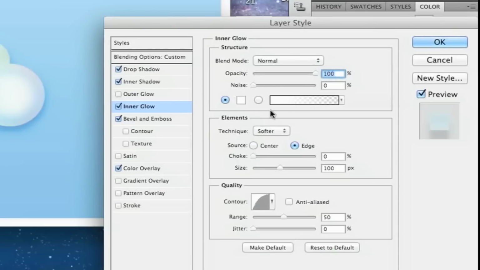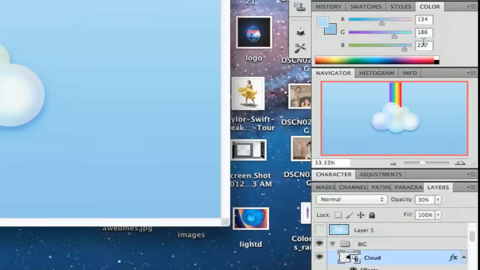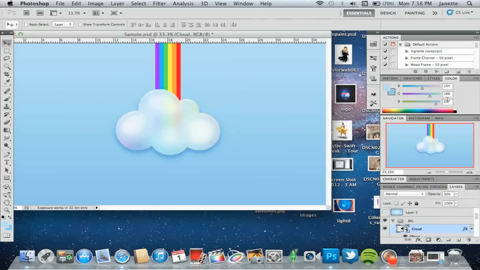Opacity is 100%. White for the color, obviously. And then the size, 100px. And you want the source to be the edge, not the center. I'm assuming edge will be already in there, but in case it's not, select edge. And contour, again, the rounded one should be selected, but if it's not, select it. And your range should be 50%. And then, again, color overlay is white, obviously. And then you'll click OK, and you're good to go. And you will have that lovely looking cloud.